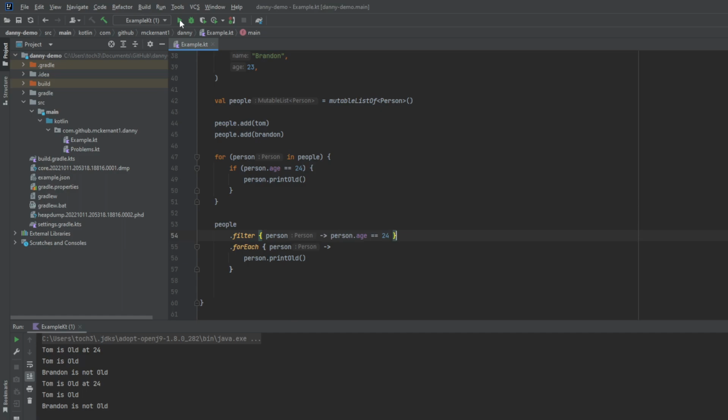So now, if we run this again, we see Tom is old at 24 from this one, and Tom is old at 24 from this one. And yeah, that's kind of just the overview of collections.